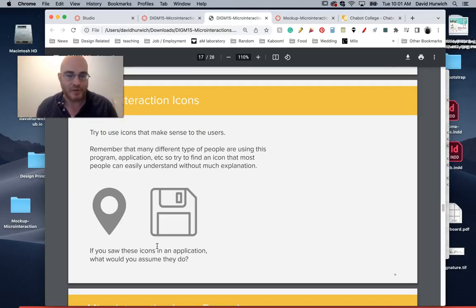saving. If you're in a program like Microsoft Word or any sort of application where you're saving data, like a text program such as Microsoft Word, Google Docs, Microsoft Excel, whatever. If you see this icon, we go, oh, that means to save. You're saving your document, whatever it is, and you can come back to it later.